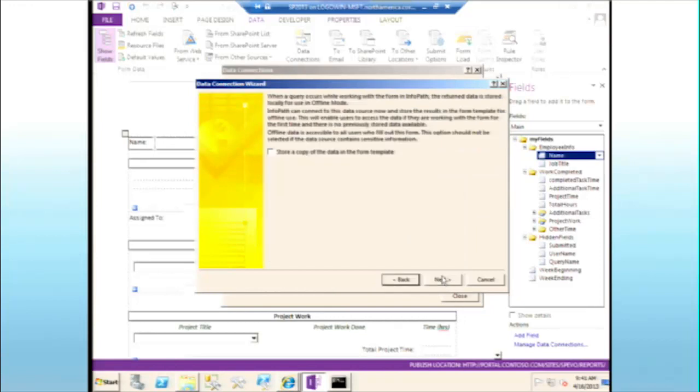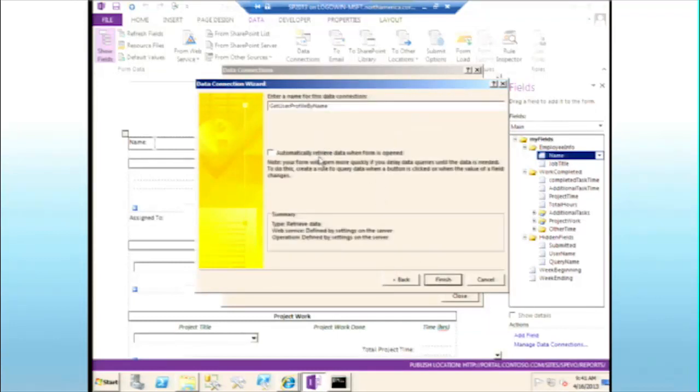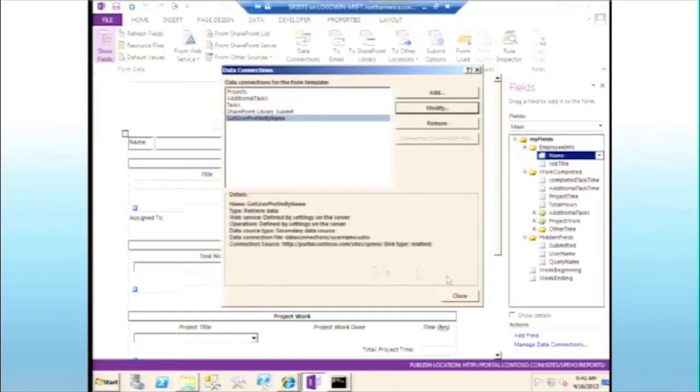Okay, next. We're not storing a copy. We never want to store a copy, right? Because then our form is monstrous in size. And then we just uncheck this automatically retrieve data. So it's pretty simple. Once you've created that data connection, you uncheck that, and then finish, and there it is.